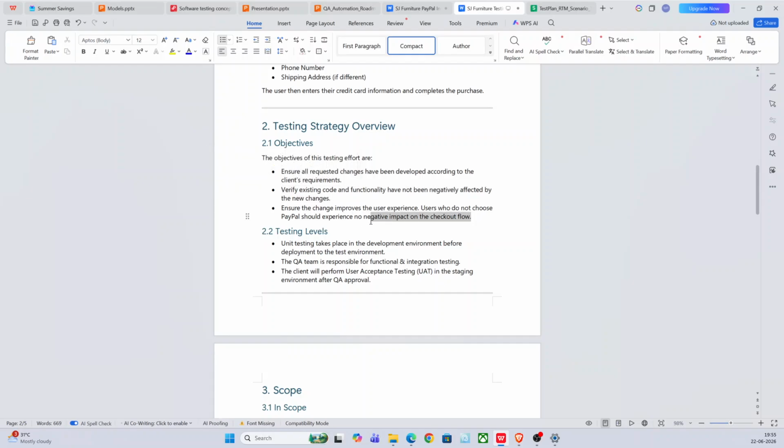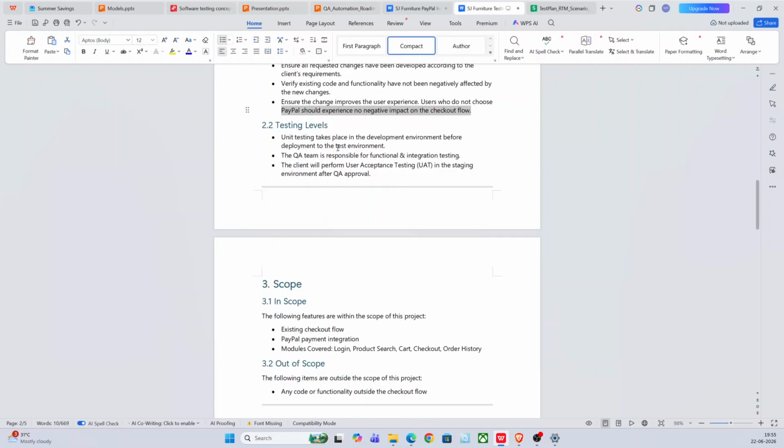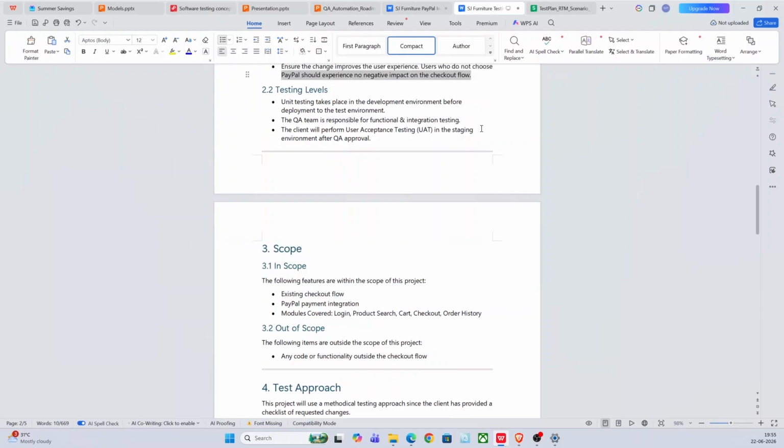Ensure the changes improve the user experience. Users who do not choose PayPal should experience no negative impact on the checkout flow. Because of the PayPal integration, there shouldn't be any effect on the existing functionalities. So that is the main objective, and the user should be able to do the PayPal integration. Okay, so these are the testing levels. The QA team is responsible for functional and integration testing. The client will perform, as I told you, user acceptance testing.